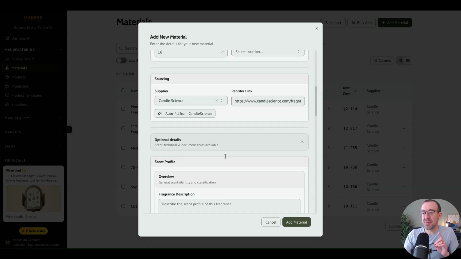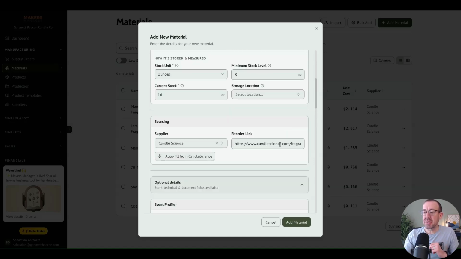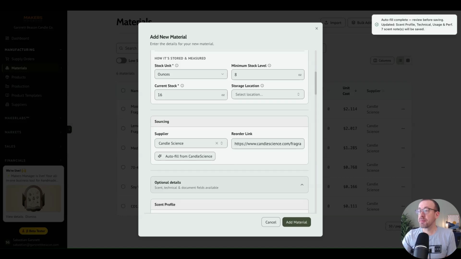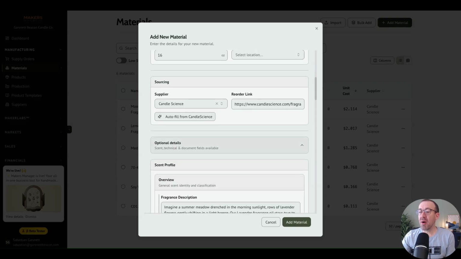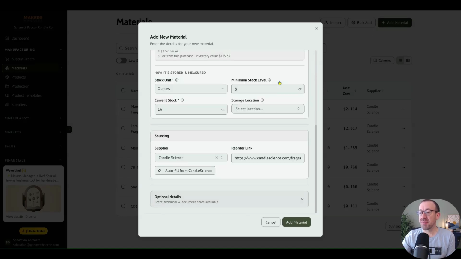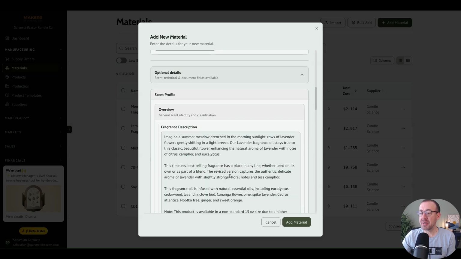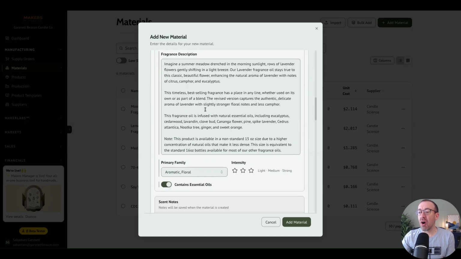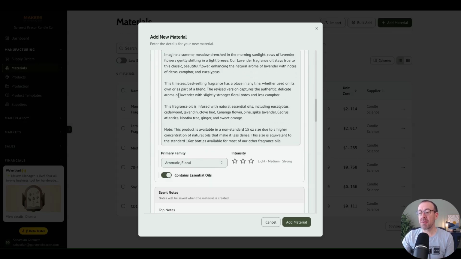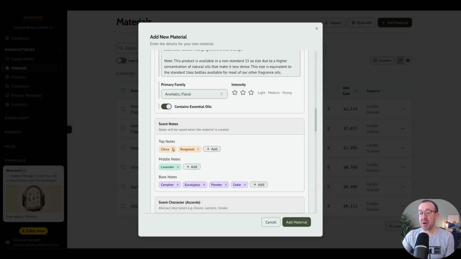What we have added for you is if you put in this link, you can click on this autofill from their website, from Candle Science, and let's see what happens here. All right, we have now autofilled all of this information here. You can see the drop down. This is pulling all the information about the product from their website.